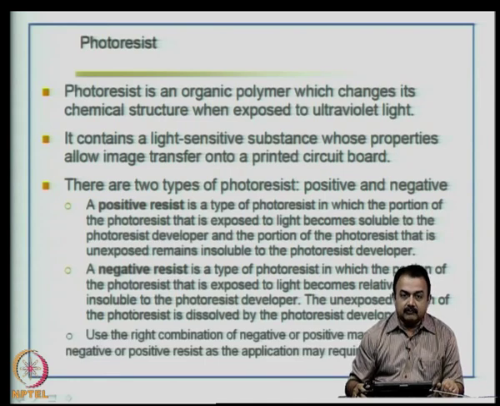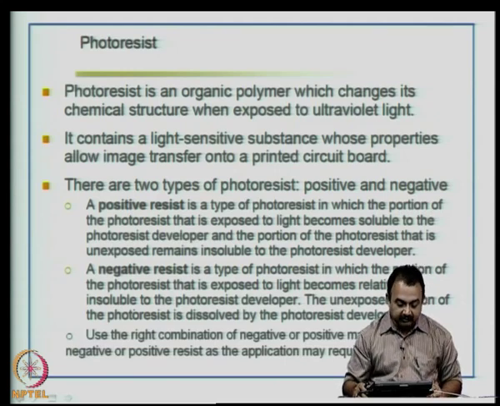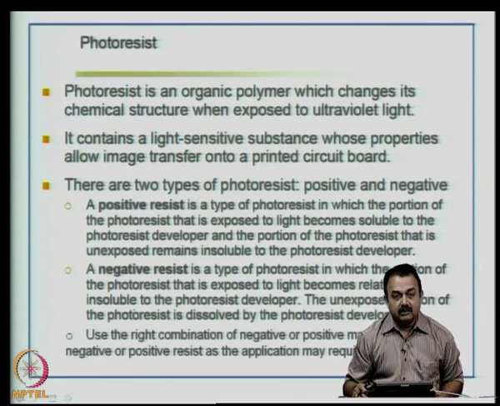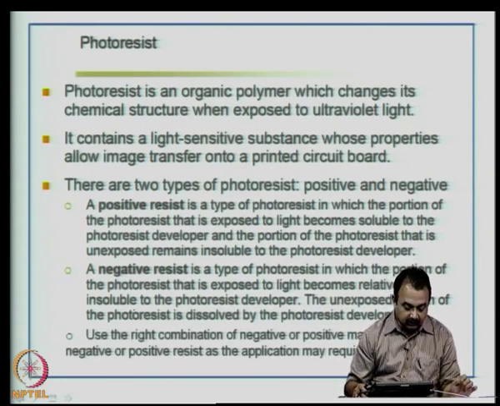There are two types of photoresist material, positive and negative photoresist. Recollect that there are two types of photo tools also. You have a negative mask or a negative photo tool and a positive mask or a positive photo tool. Similarly, you have in the resist a negative and a positive photoresist. So, let us see how these work.